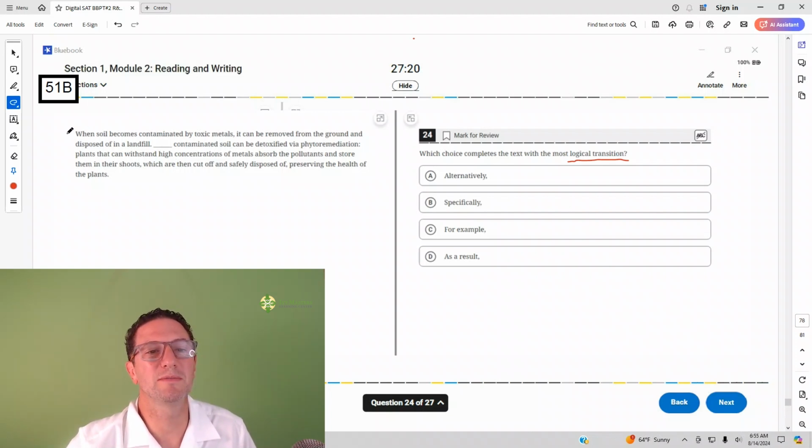When soil becomes contaminated by toxic metals, it can be removed from the ground and disposed of in a landfill. Contaminated soil can be detoxified via phytoremediation. Plants that can withstand high concentrations of metal absorb the pollutants and store them in shoots, which are then cut off and safely disposed, preserving the health of these plants.